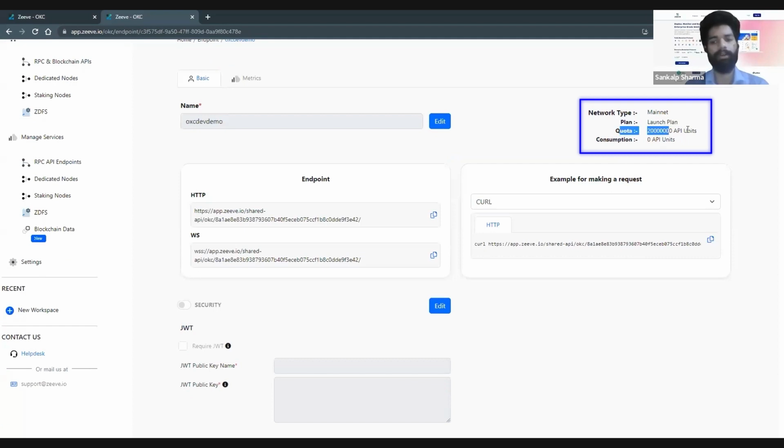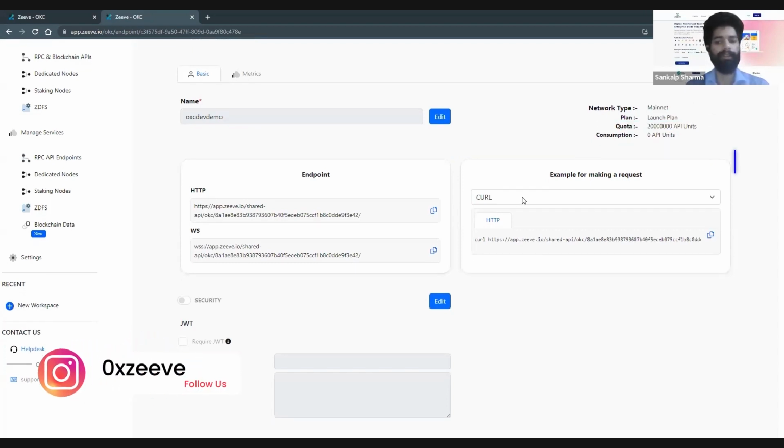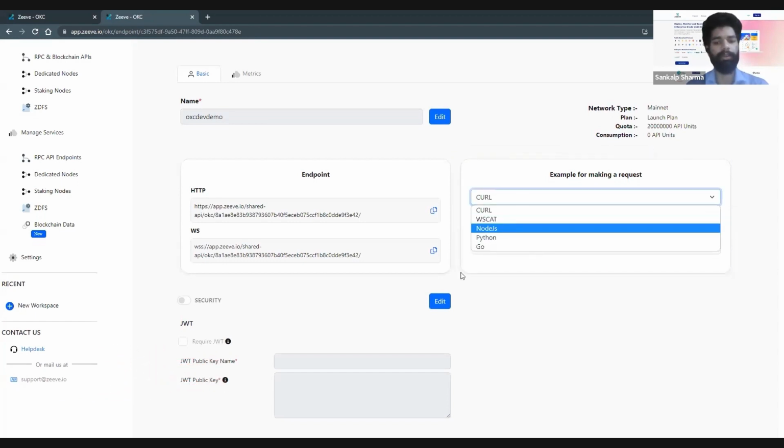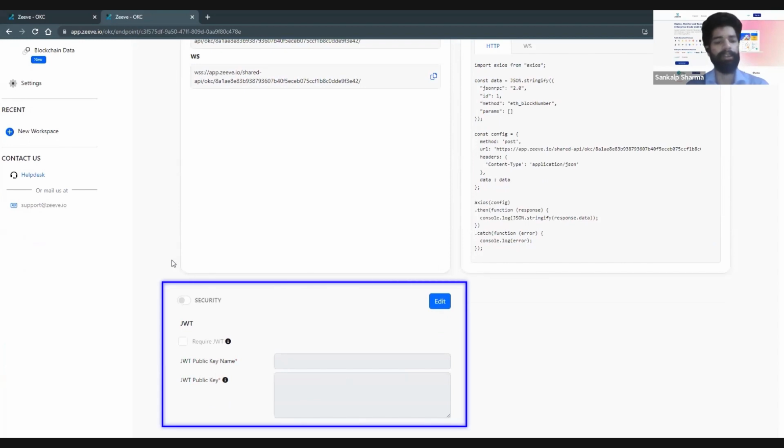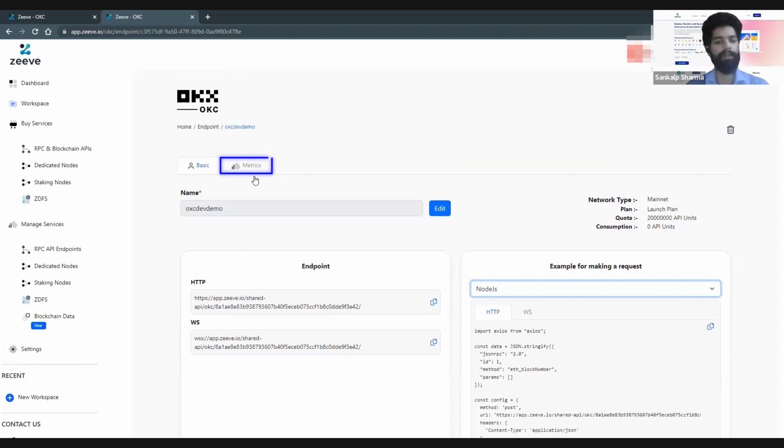If my quota goes beyond a certain threshold, I will get alert notifications from Zeeve or email and other places to make sure that I do not have any downtime in my services. I can also see my consumptions. I can see different code snippets that I can use to connect to my endpoint in different languages. If I want, I can reconfigure my JWT settings as well. And I also have metrics section to be able to see my consumptions based on recent requests, as well as grouped by different RPC methods. But we don't have any usage, so I'll just skip that for the time being.